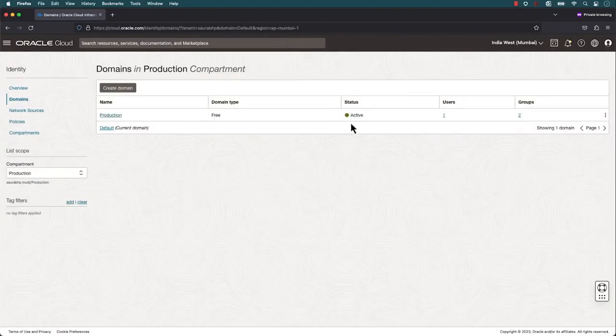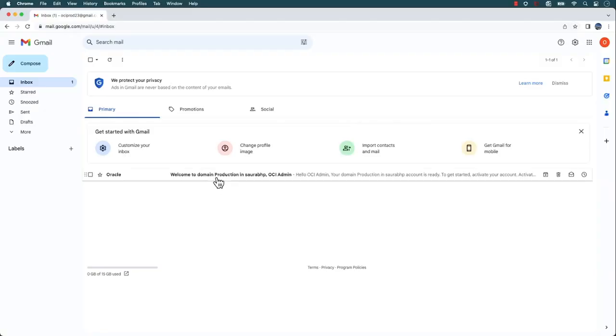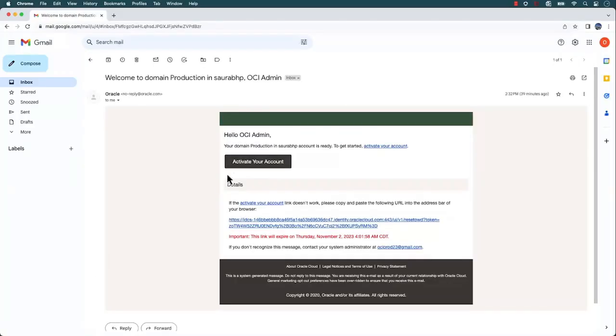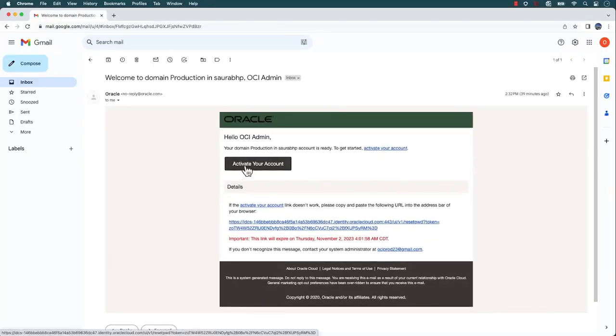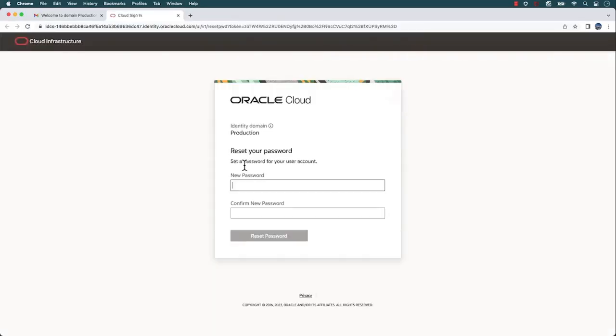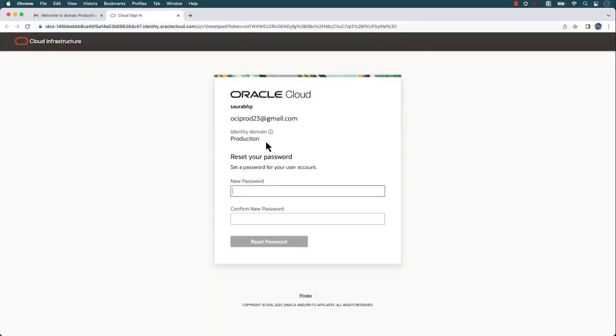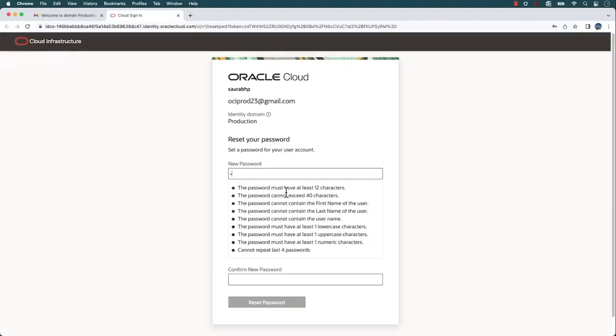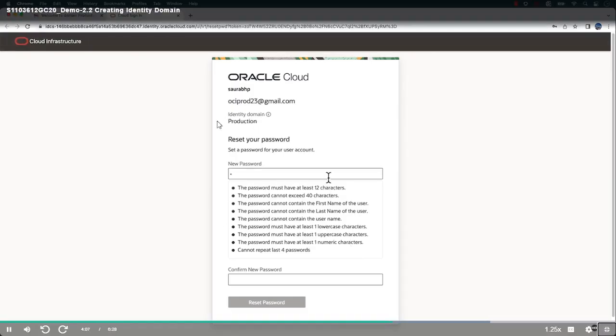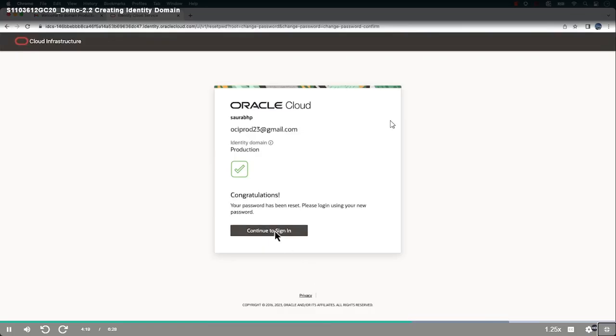Once the domains are active, you will receive an email to configure password for domain admin. For that, open your provided mailbox and click activate account. Then it will ask you to set a password for domain admin, like production identity domain in this case. This password policy that you see here can be configured as per your requirement. We'll see how to configure password policy and impose them on identities in upcoming lesson. For now, just set a password. Click reset password. Once done, click on continue sign in.